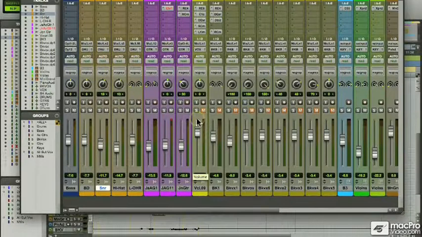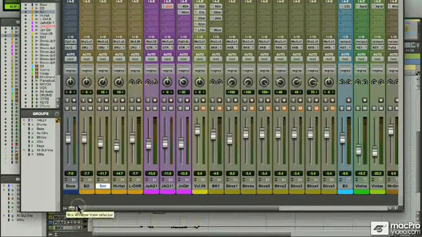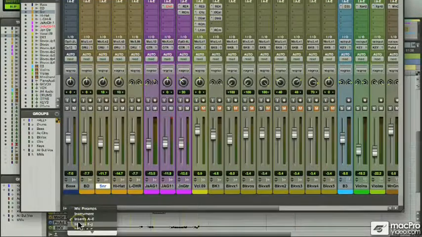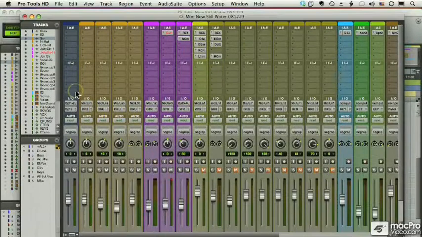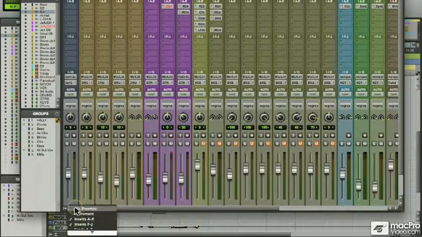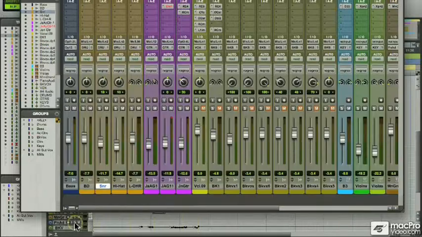The other change to the mixer I mentioned in my opening, and that is we now have 10 inserts. So that's in addition to the 10 sends we already have. And of course, you can choose whether you show those additional 5 inserts or not.